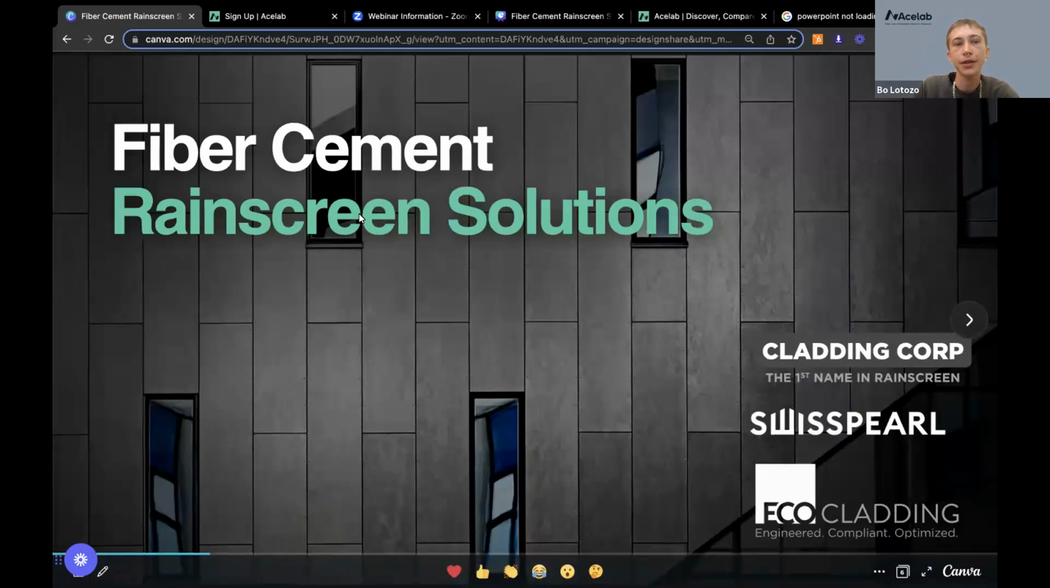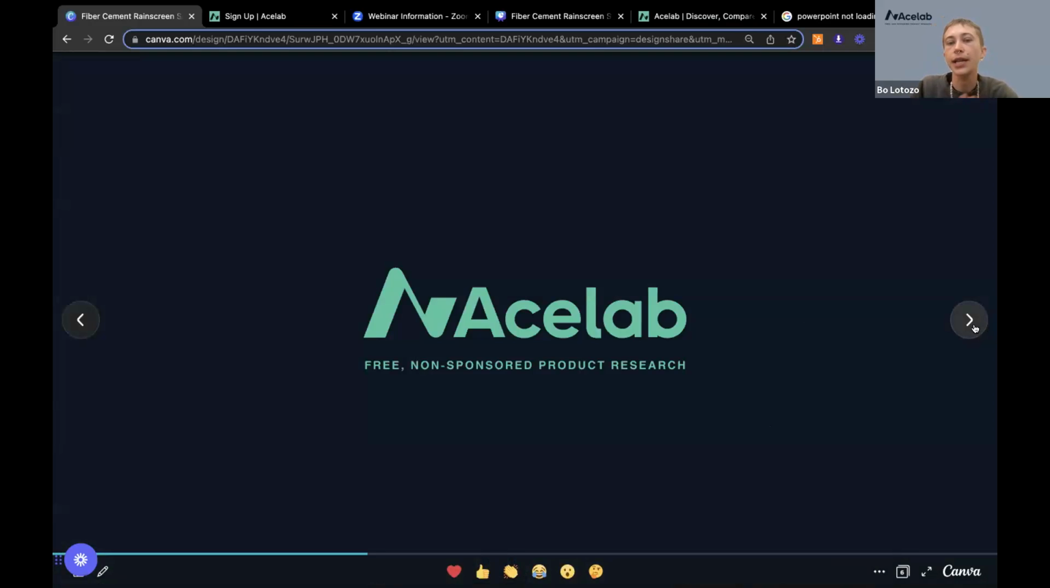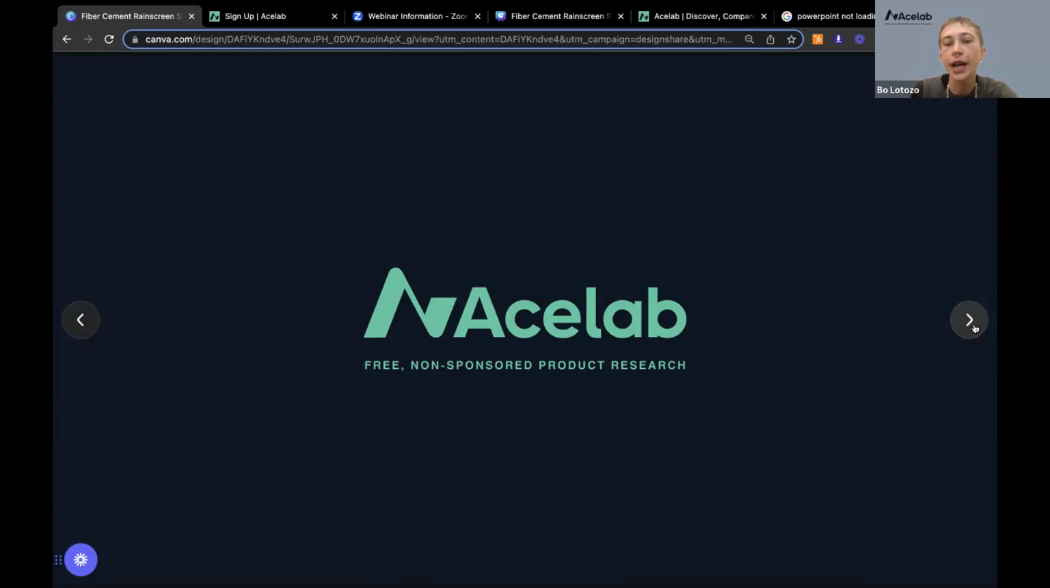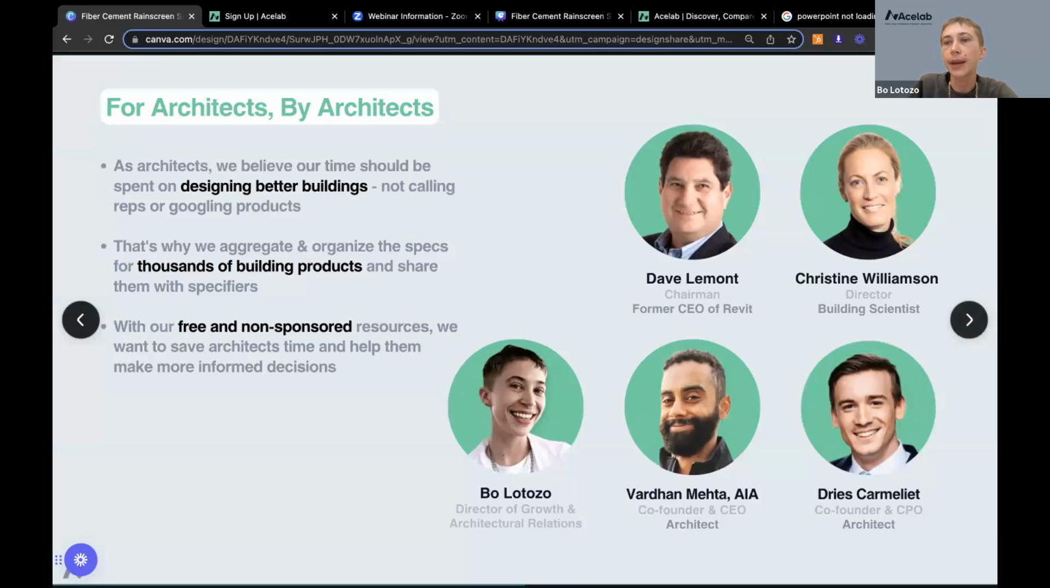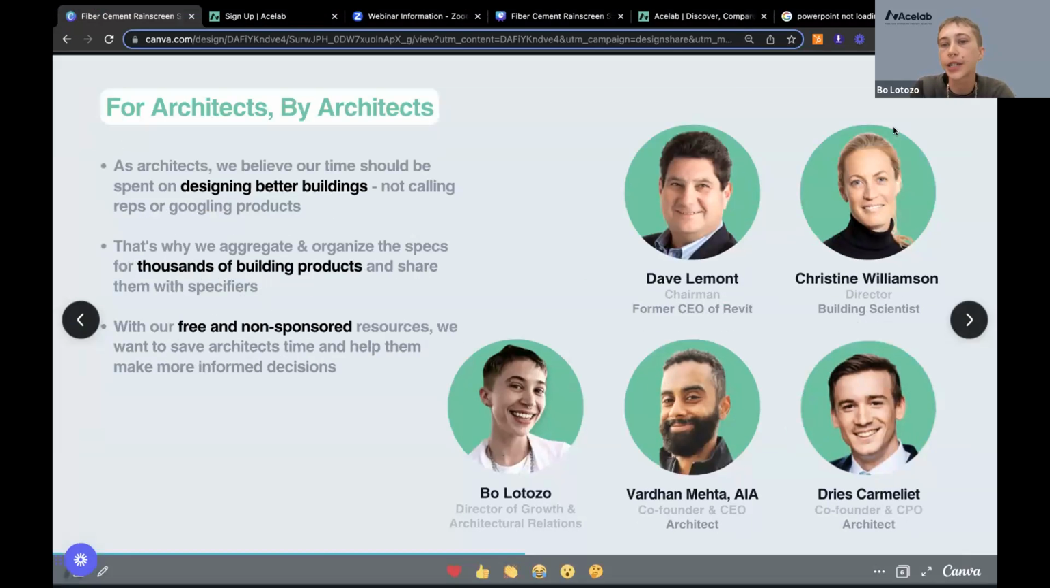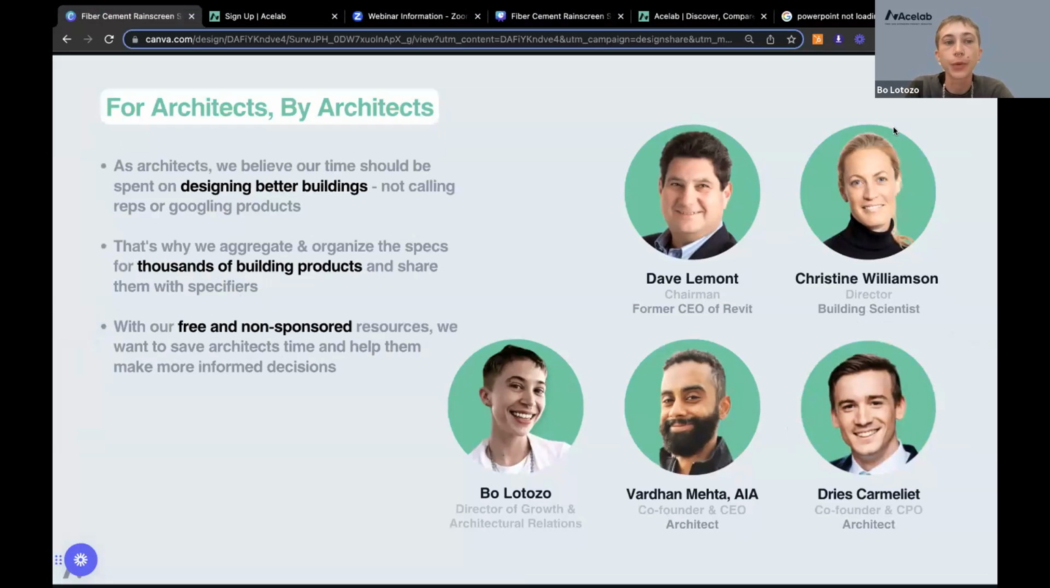Okay, so as I mentioned, I'm with Acelab. We're a free non-sponsored product research tool for architects and builders. Here's a quick snapshot of our team. We were started by architects, for architects, with the belief that we should be saving time on tasks like finding our specs and looking through product research, and be able to design better buildings by saving some time on these more admin tasks.